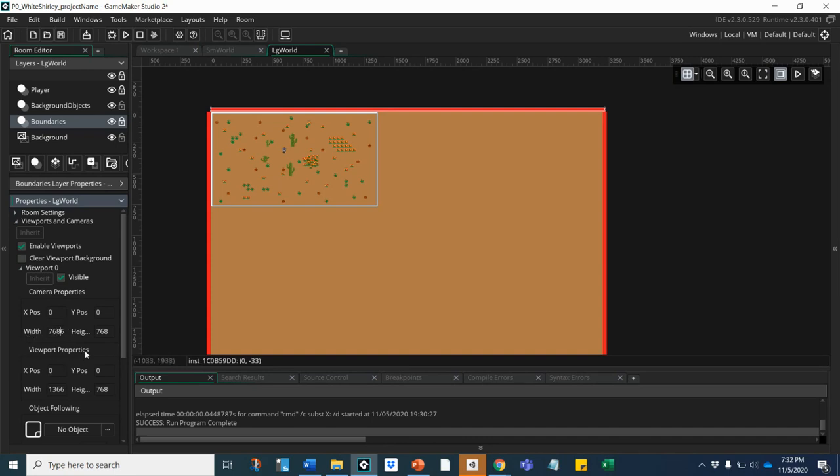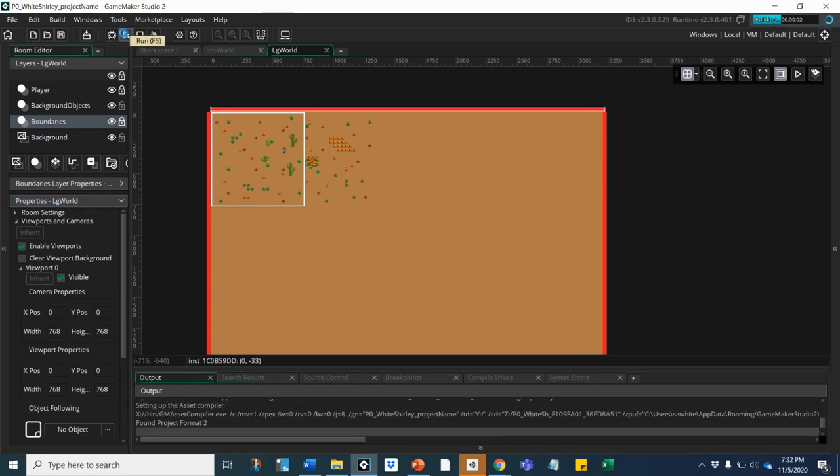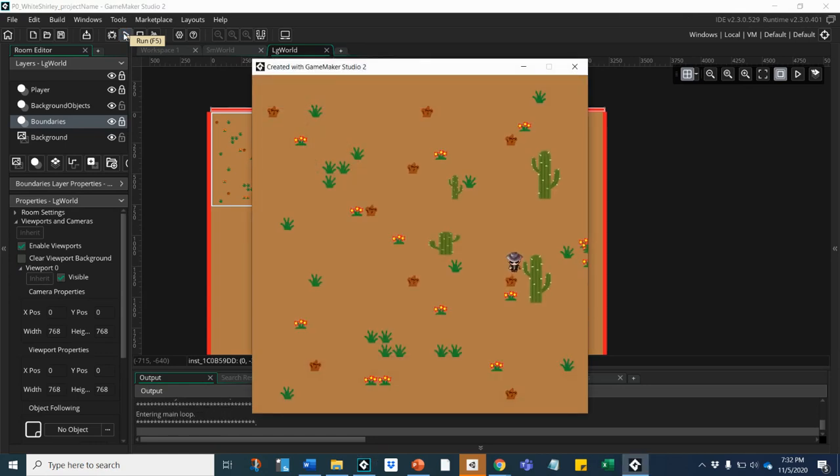I'm going to make it 768 by 768. So it's square, and it's square the height that my room used to be. And now if I run it, there's my player, and he can move around. Oh, goodness, but he can move off my room. What happened to him? Okay, that's not what I want to have happen.